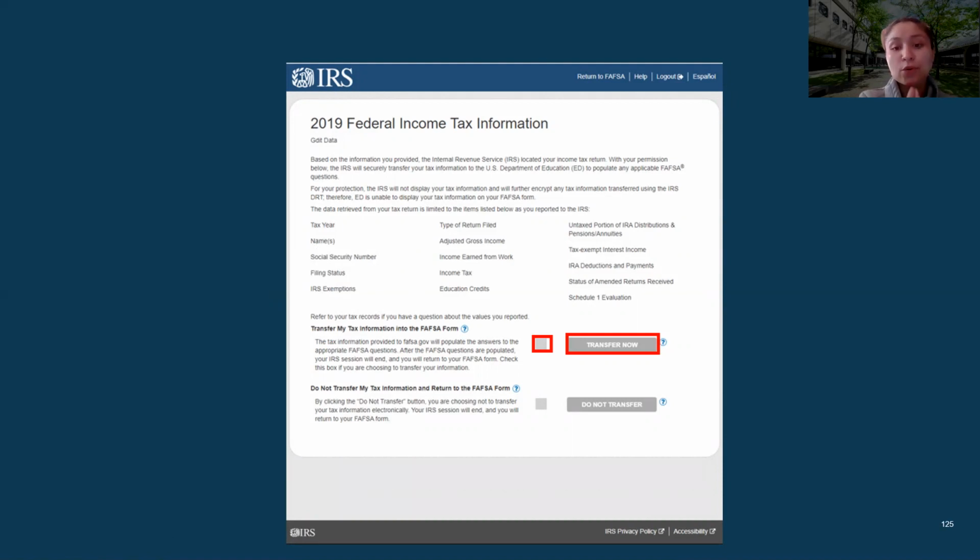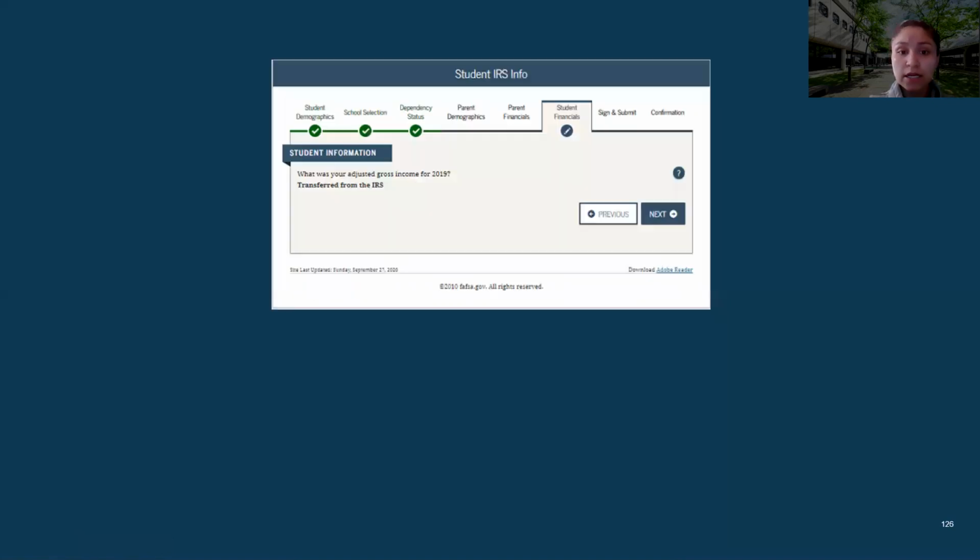So once you see this page, you want to make sure to click on the box that says transfer my information into the FAFSA form. You want to make sure to click on the box, and also the Transfer Now button will change colors. So that's how you know that you're going to be able to transfer. You're going to click Transfer Now in order to get your information transferred over to the FAFSA application. Once you click Transfer Now, it will send you directly to the FAFSA application.